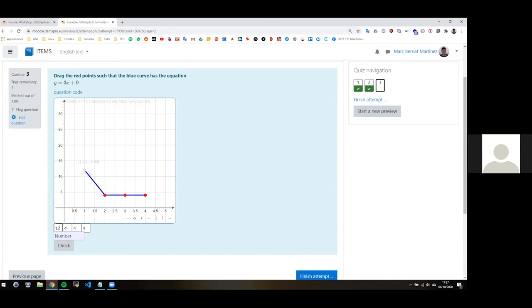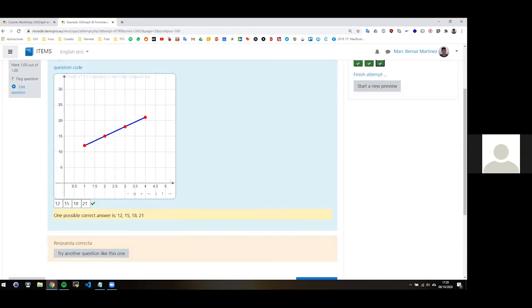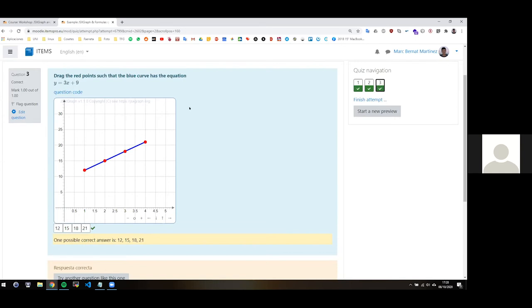You know, if we drag the red points, we can see that the fields are updating at the same time. And now if we change this field, the graph changes too. And we are going to check this, and now we are going to return to the course.